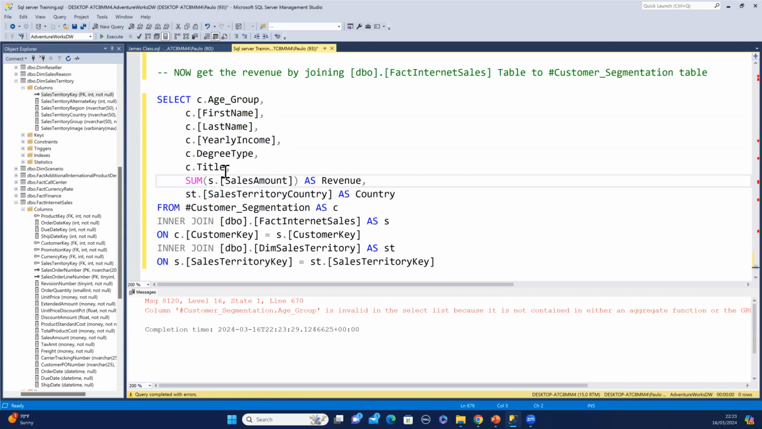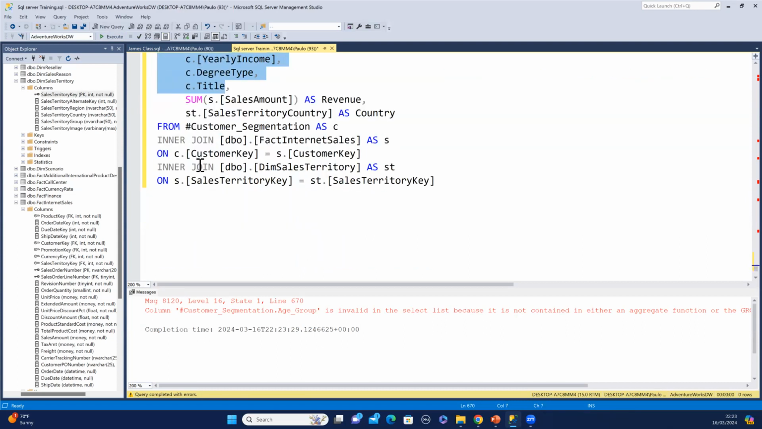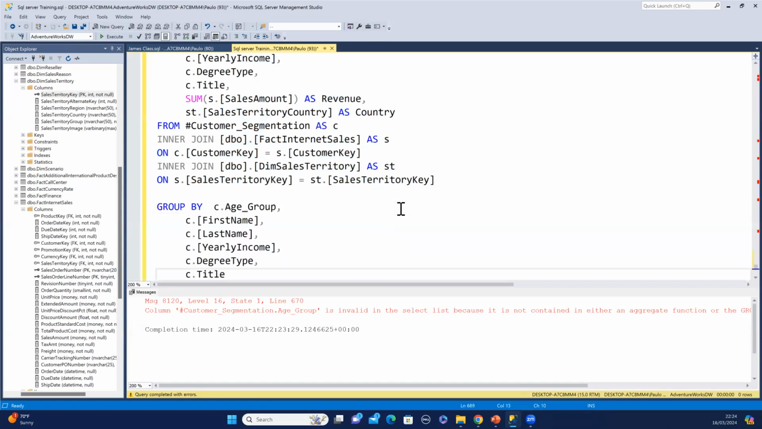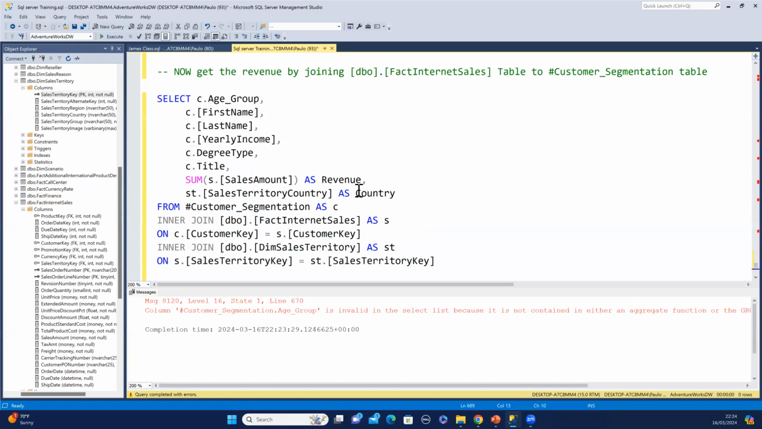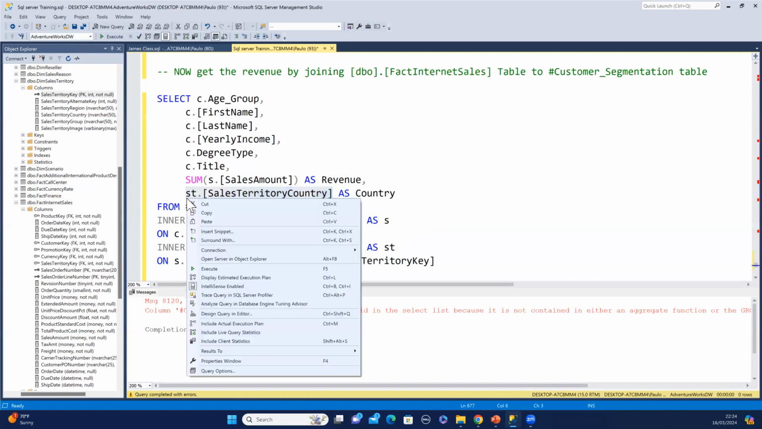So let me just copy all of this instead of typing again. Control C. So I'll do the group by, group by this. Then there's still one thing that is left: Country sales. You can't use an alias in the group by. It will not work.